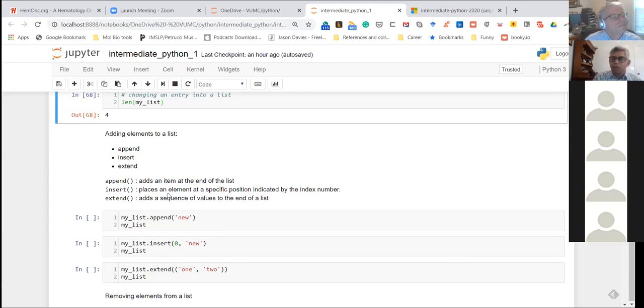Extend is very similar to append, but the difference is that append makes you add one element at a time, whereas extend will take an existing list, or a sequence of elements, and add them all one by one at the end. So we can quickly look at the example.